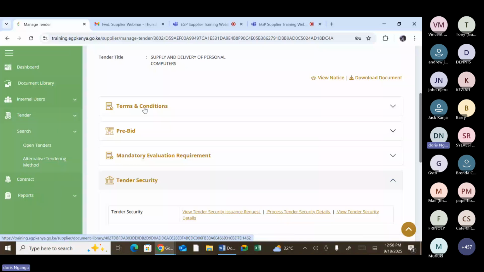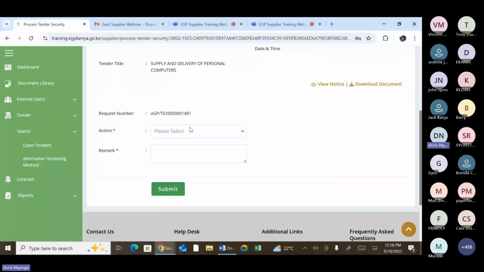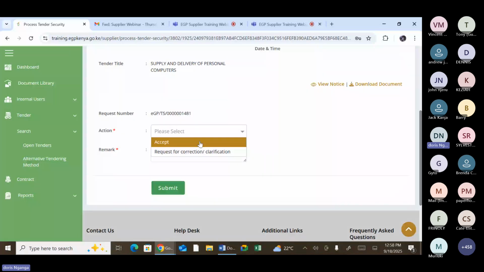Now I need to process the tender security details. Remember, this is where you are accepting the terms and conditions as you have discussed with your bank. So the action required here is accept. You can also send for clarification or correction. Maybe the procuring entity has issued an addendum and it has requested you extend the validity period. So you can send a correction.